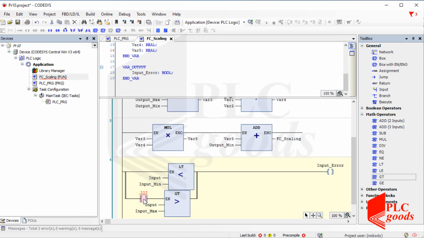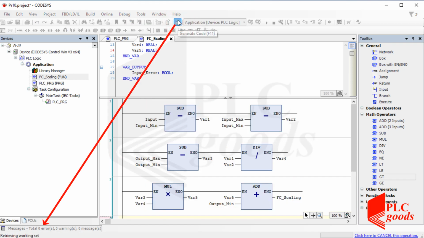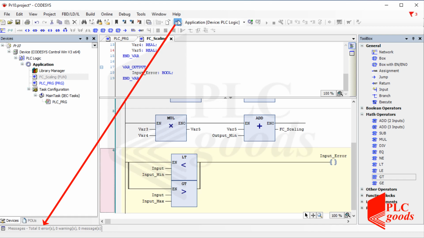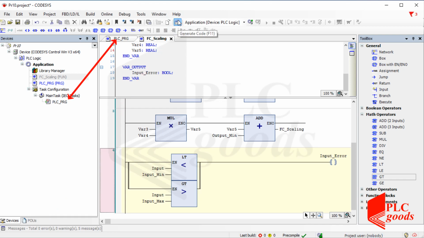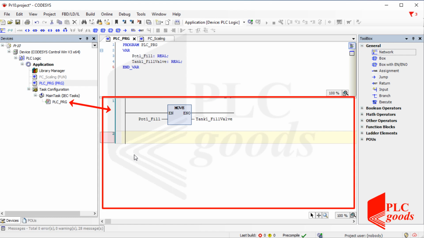Now, let's compile the project, to ensure there isn't any error. Okay, let's go to the main POU. As you know, PLC starts its work from the first network of this POU. Therefore, if I don't use my function here, it won't be executed.